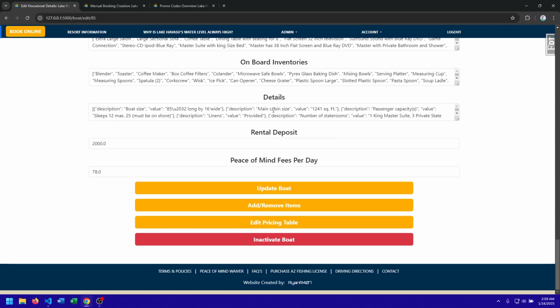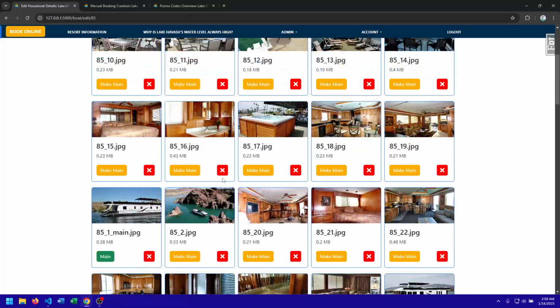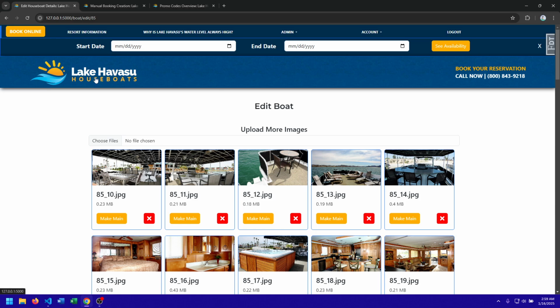It just uses basic Python notation to create those lists. You can add or remove the items, which are different items that are on the boat that people could potentially break or whatever. And you can also edit the pricing here, and if you need to, you can inactivate the boat so nobody can book it. And that pretty much covers everything.